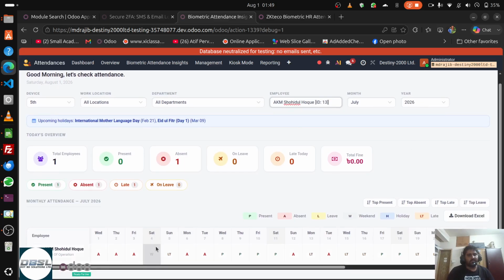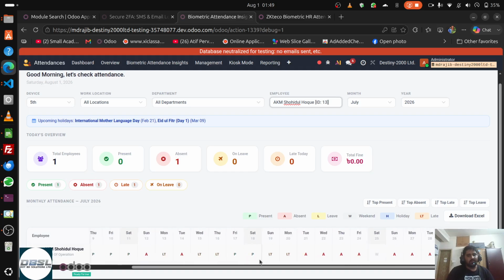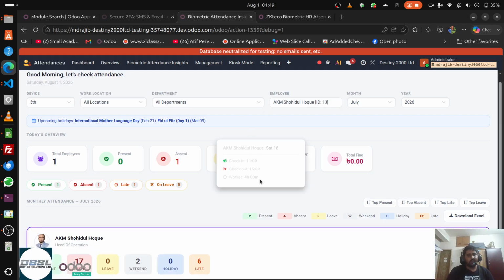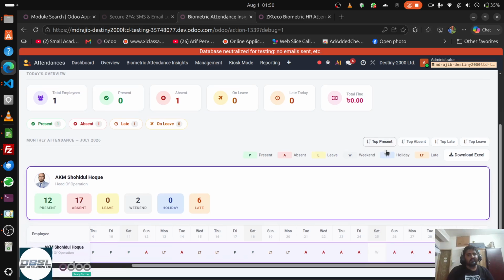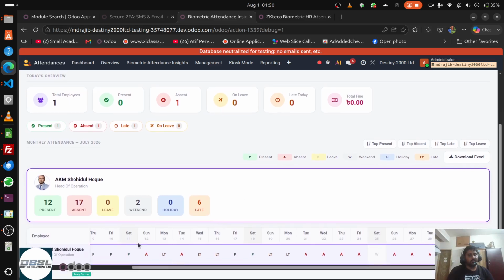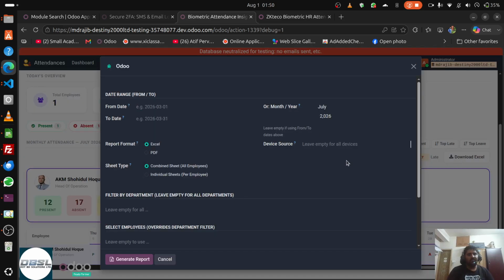And in the dashboard you can see all the records of the employee, and if you click, you can see it shows when they have checked out or not. So this is our feature. And another one is download Excel sheet, download Excel or download report. So just click on the download Excel, you can download the report of employee. Let me show you.